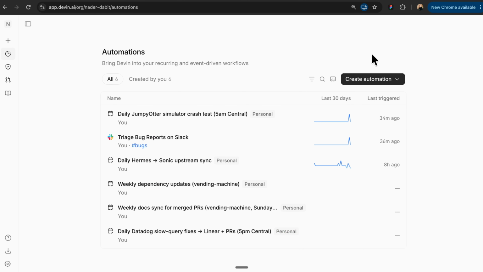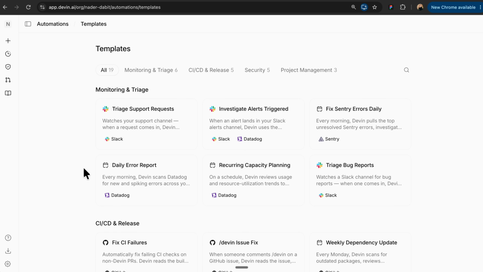If you want more ideas on what you can do, click Create Automation, choose Template, and you can see a bunch of templates that are available for you to get started with just a single click.